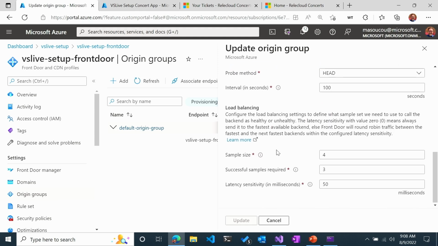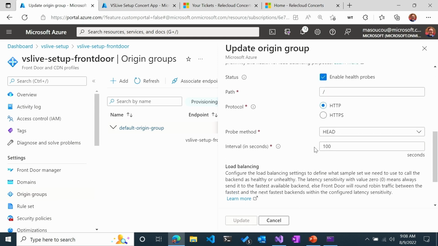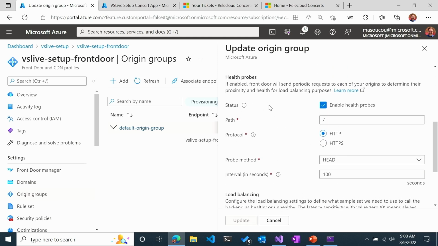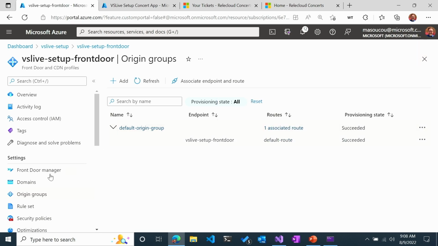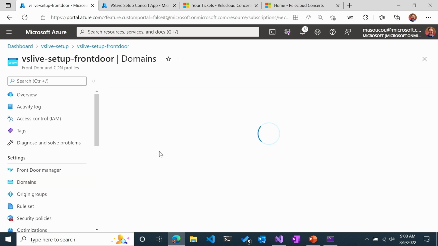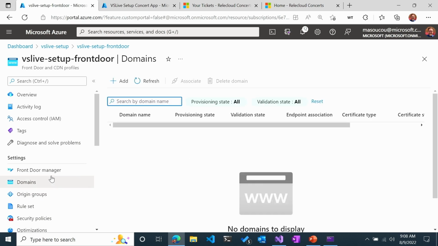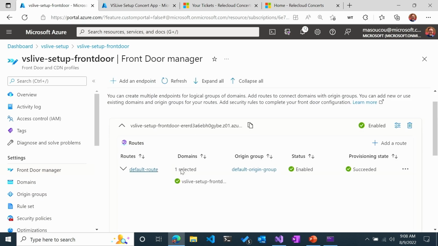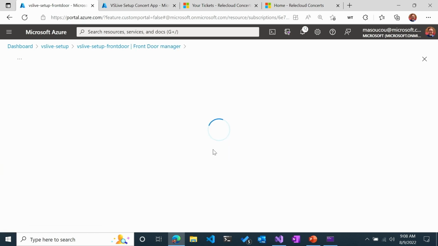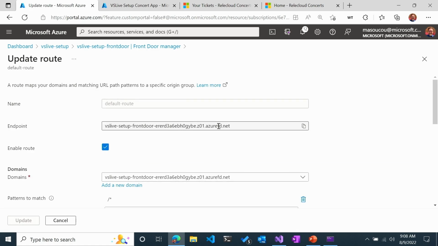And we can do things, set up how it's going to be load balanced, make sure it's okay by the health probes, which we're going to want to check out when I bring one down, and then whether we want to enable session affinity or not. And then we could set up our own domain for it. I don't have any set up because I am routing everything through just whatever Front Door gives me for the domain, which happens to be this.